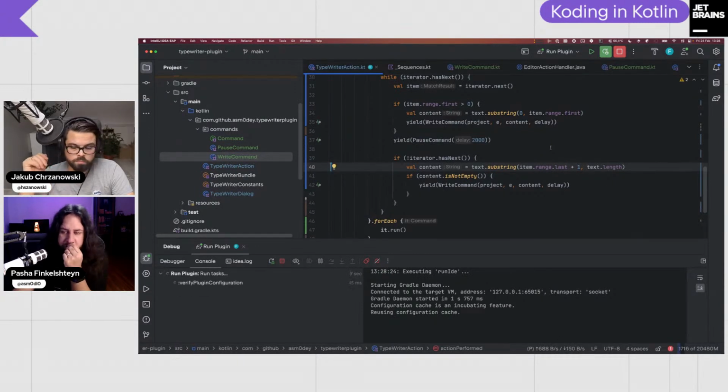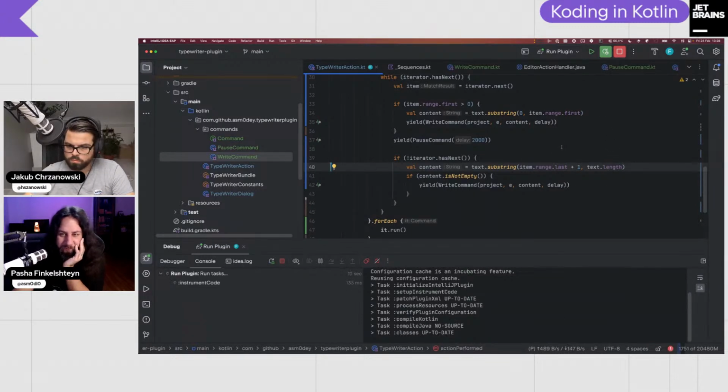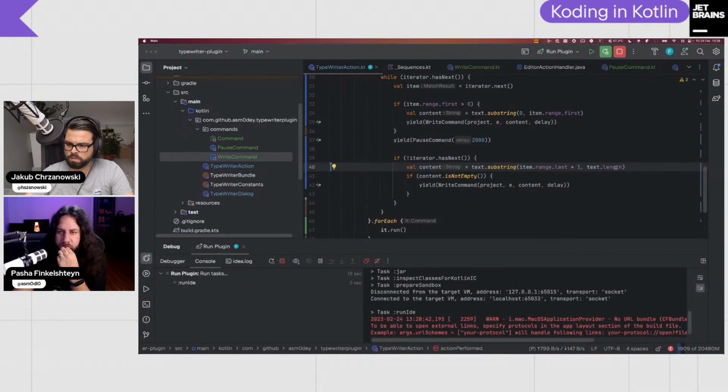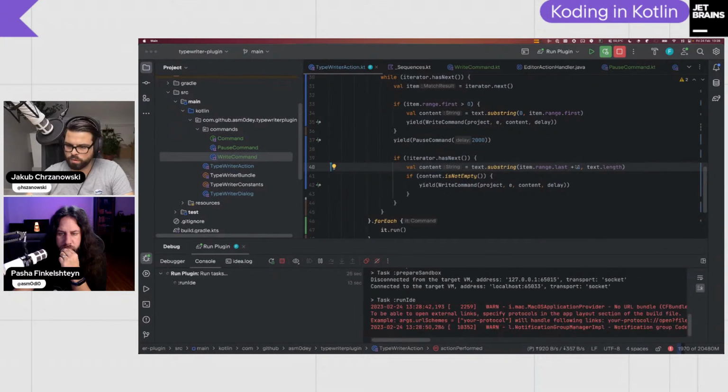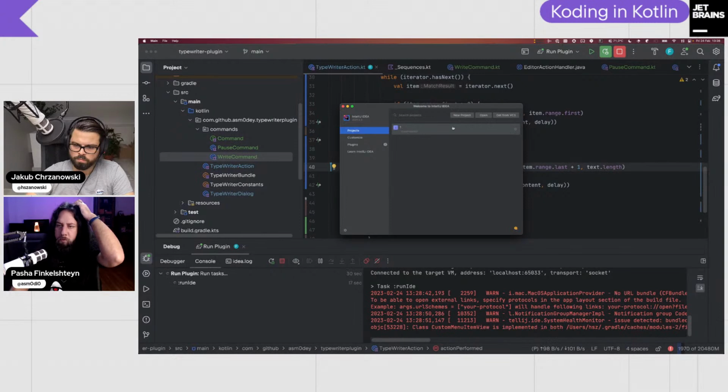I missed what you changed because I was in my instance of debugger. Well, I removed this last index variable and just used the text length as a last. Okay. And the text range last plus one. This one is pretty obvious. Yep.